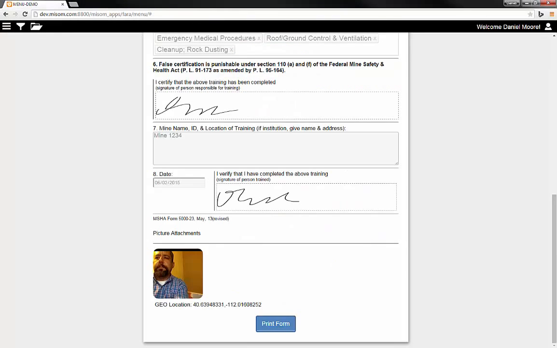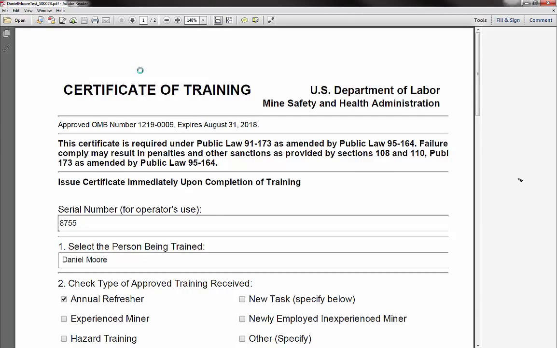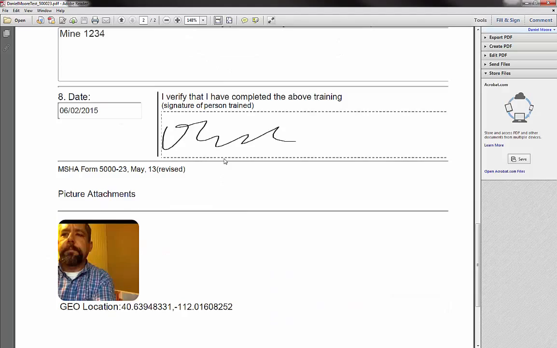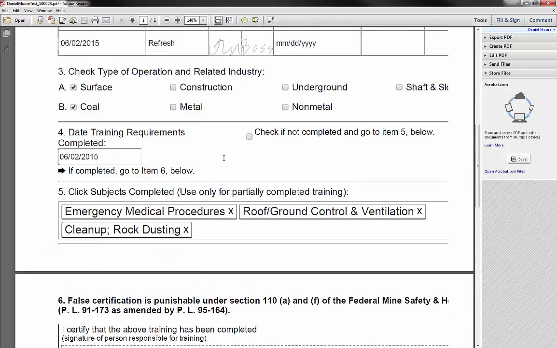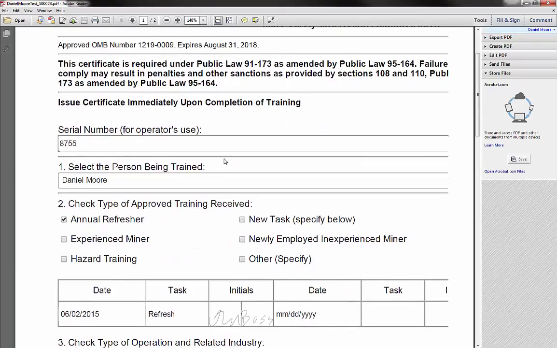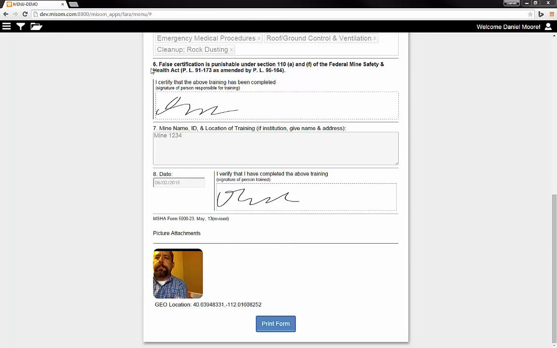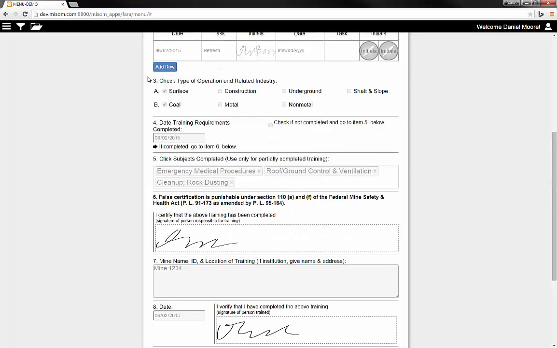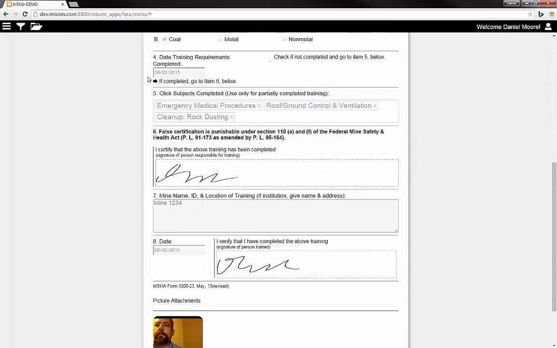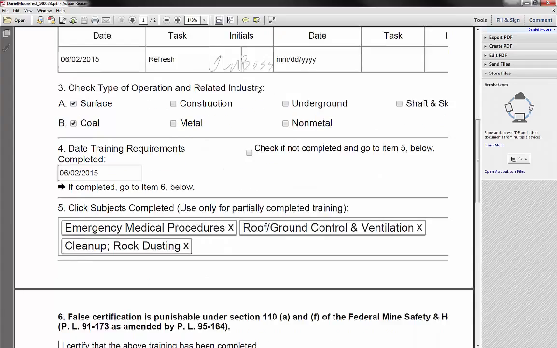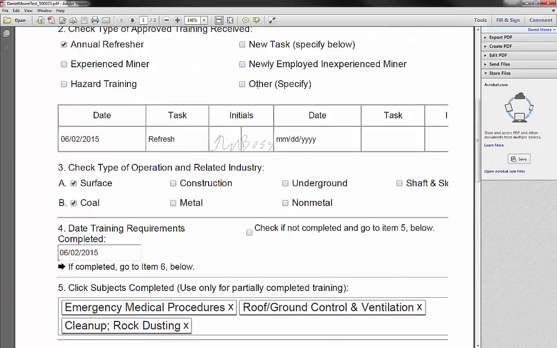Now once I have that PDF, I can simply open it up. You can email this to the user or store it in your storage system. We're also still storing these on the database. So there really is no need to export and print the document. So that's how we create a MSHA 5023.